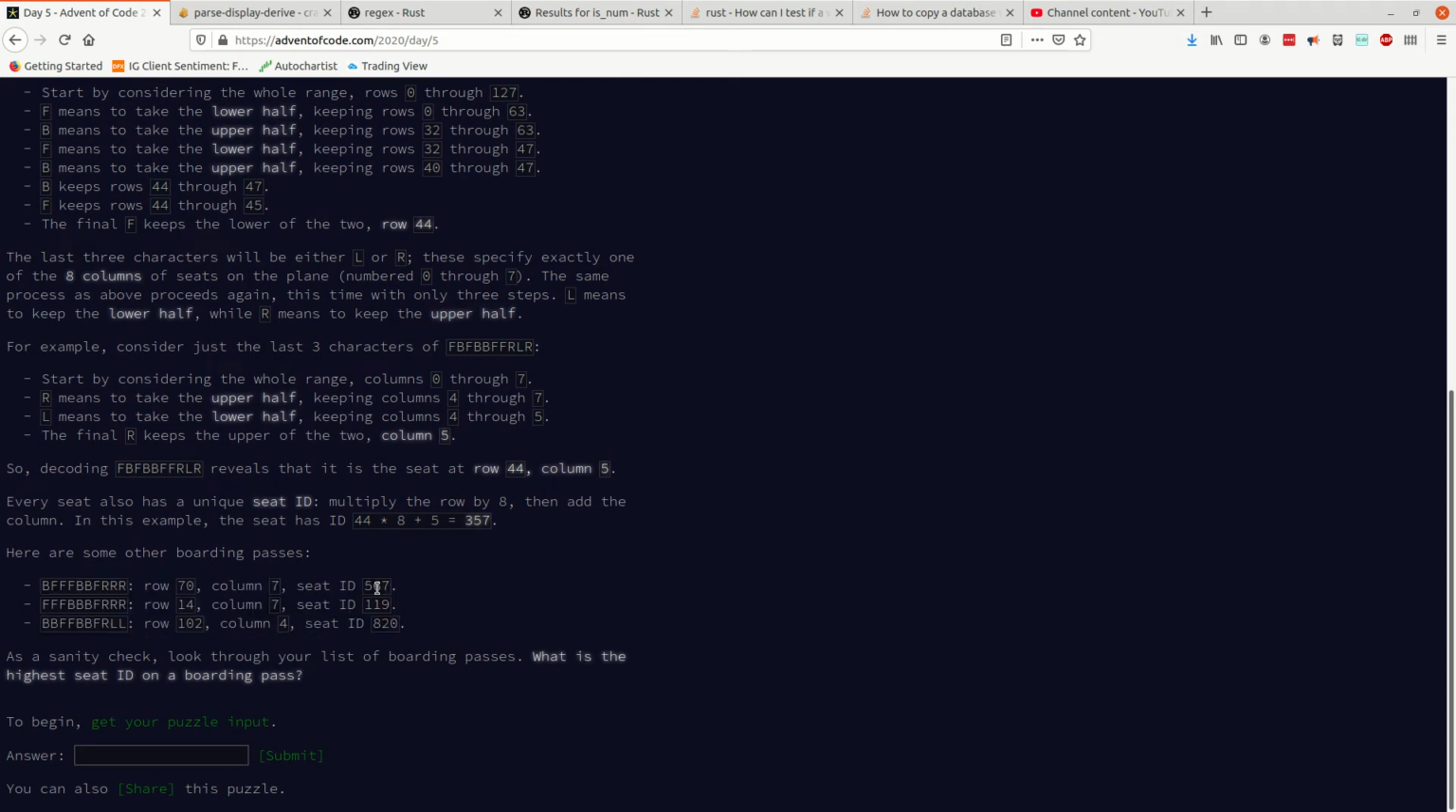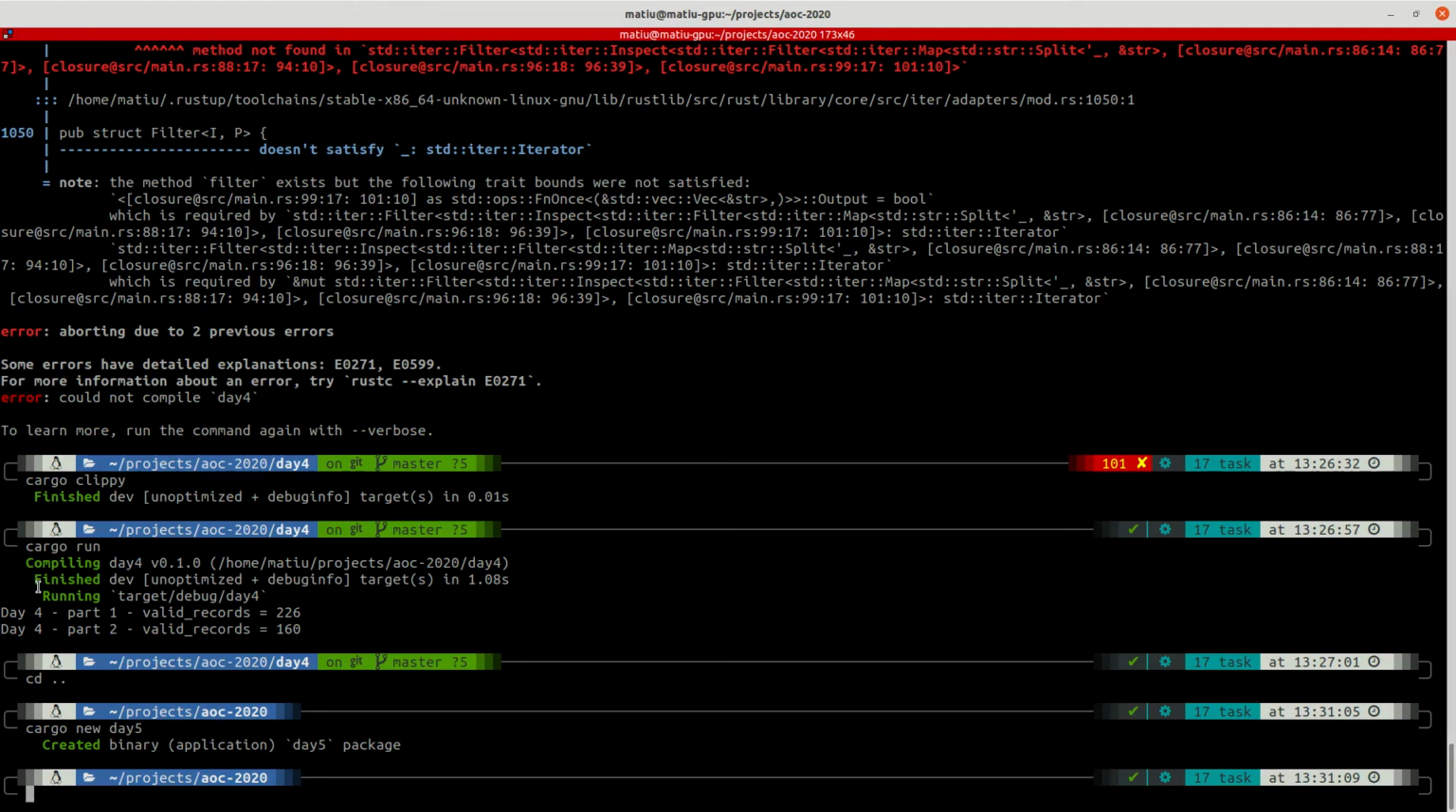Oh wait, where to get the seat? The seat ID is the row times the column plus... How do you get the seat ID? The row times 8, then add the column. Okay, that's easy to do, right? So let's start with a test before we do the parsing.